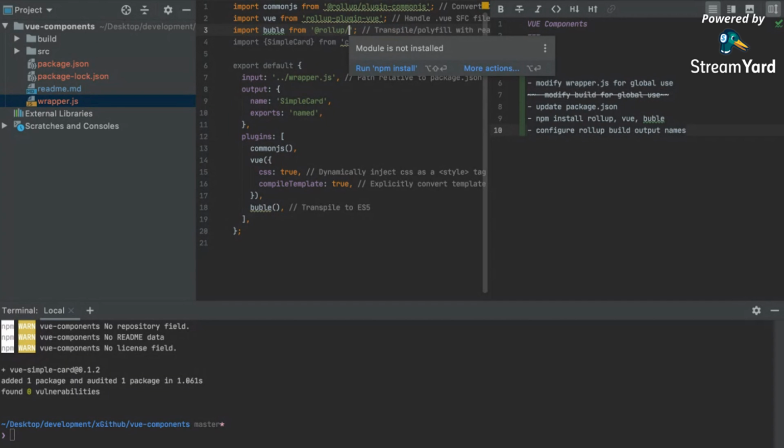Okay, so theoretically, this would still work if I did import bugle from rollup. It would just not leverage tree shaking. Only if they export it like that. I don't think they do because these are plugins. It matters how you configure it.